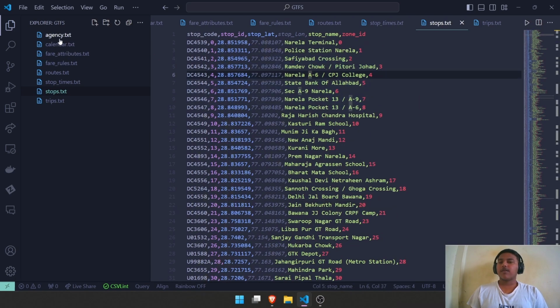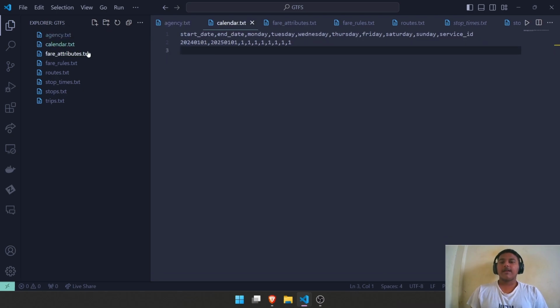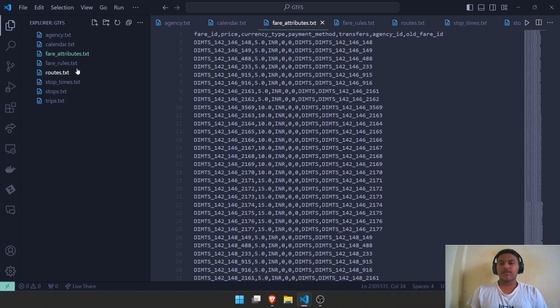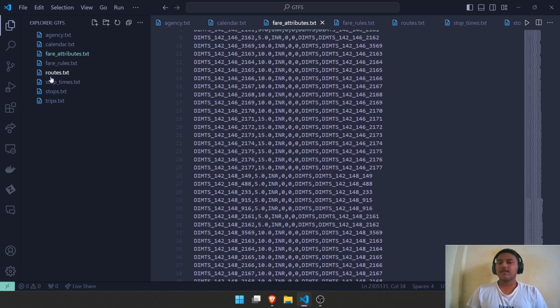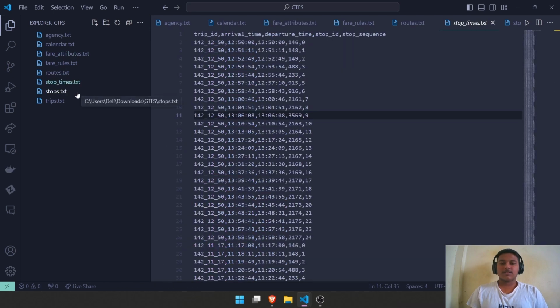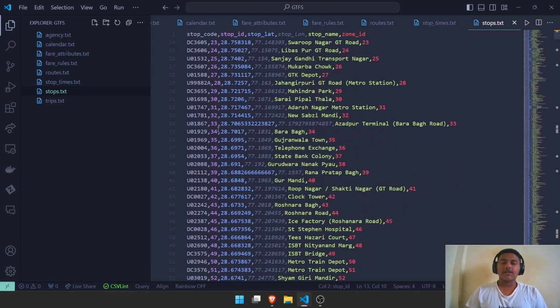As you can see, they have provided agencies, DTC and DIMTS. Delhi has two types of buses: its own government buses, and some private buses running there as well. Then the calendar, fare attributes, fare rules. Some of these txt files have more than 33 lakh rows, so we have to manage the data. We have converted this data into the format which the user needs.